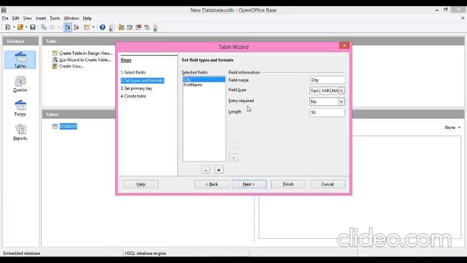Then the third option is entry required. If you want to get any default value entered into this, you can select this as yes, but if you want to manually add the data into this, then select no. And the length field provides you with the feature of setting a character limit, and by default the character limit that they have assigned to this field is 50, and we are comfortable with this.